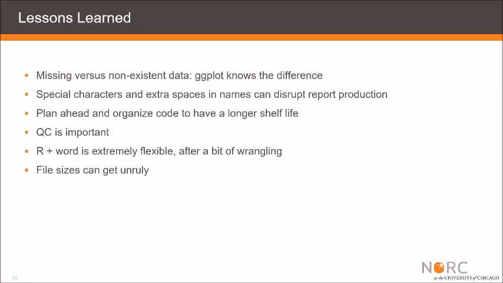QC is important. We all know that at this point. And then R plus Word is extremely flexible, but it does take a little bit. It's not as easy as HTML or PDF is with our Markdown. And the last thing, we now have about 25 images or graphs in our files, and so the file sizes are starting to get a little unruly, and we have to start figuring out how to remove them.